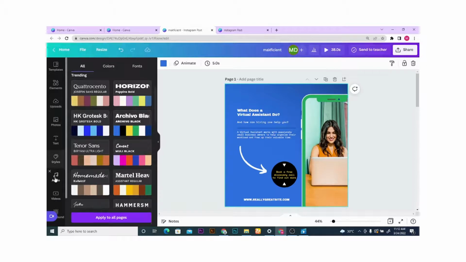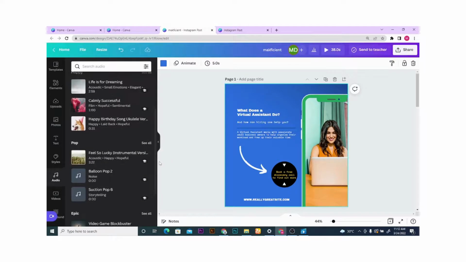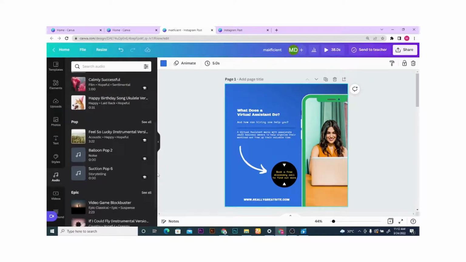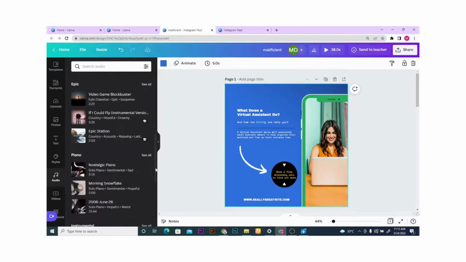Another one is audio. Here you can get free audio to add to your video, because you can also edit a simple video with Canva. So you can add audio to your designs, your templates. You can add audio before you download them. So here are some free audios you can add.